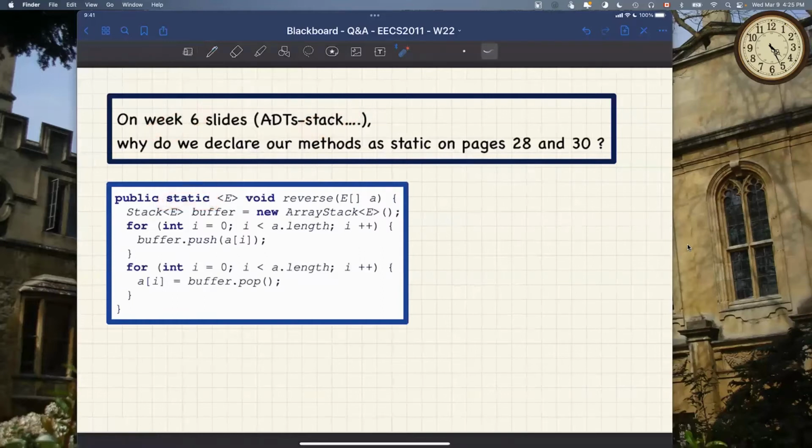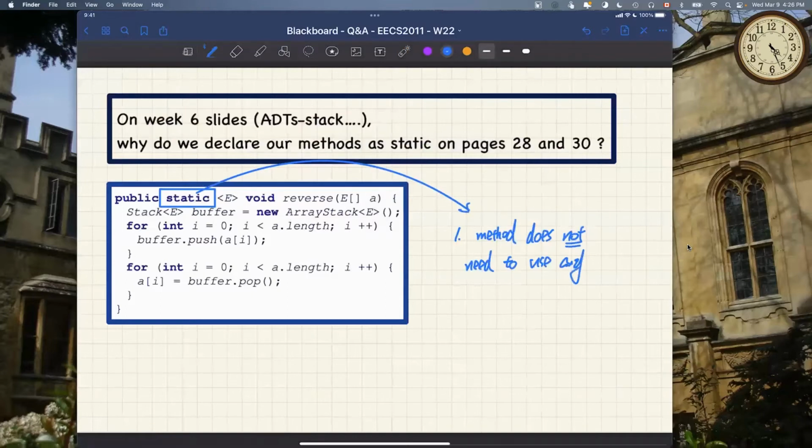Well, I would say being static or not is not going to be the focus point. Let me tell you why I declared it static, and also why it is more appropriate in this case. It is static because, number 1, the method itself does not need to use any attributes. Remember, this method was declared in the stack utility class.